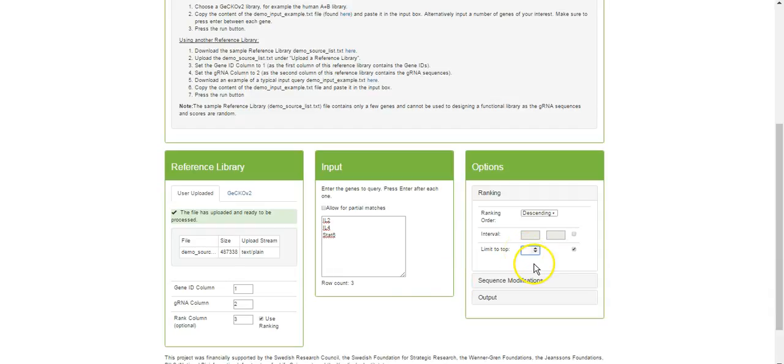So the easiest way would then be to say limit to top 5 gRNAs. And then we're asking the software basically to find the five best gRNAs for each of these genes in this reference library and output them. So that's the limit to top. And you could imagine here that of course you could say one or you can say 10 or whatever. Ranking order here is a little bit confusing, but we need to tell the software what it should interpret in a score as better or worse.